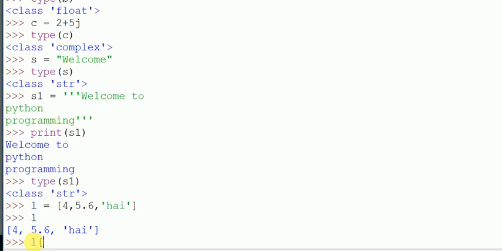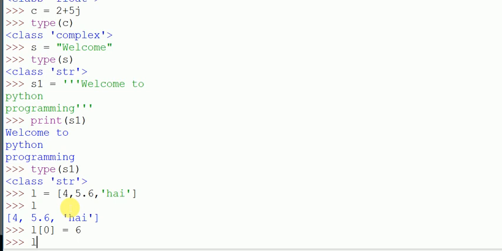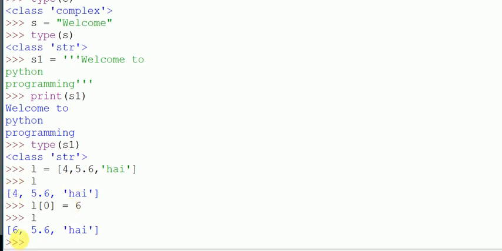L of 0, so the starting element starts with index 0, the second element 5.6 is index 1, and the string is index 2. Now I can change the element 4 into some other value, say 6. How can I change it? By using L of 0, the list's 0th element equal to 6. It is changed. We can see it by L. The value 6 will be changed, but strings are not changed.